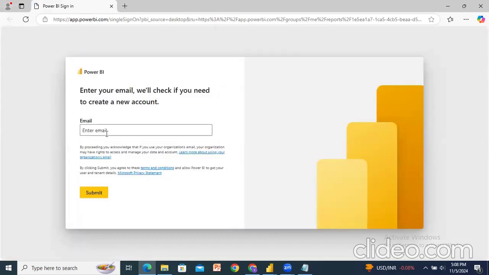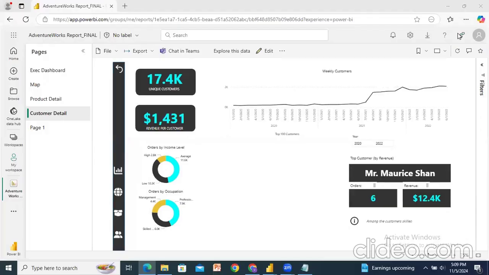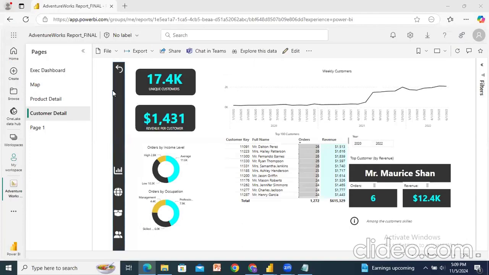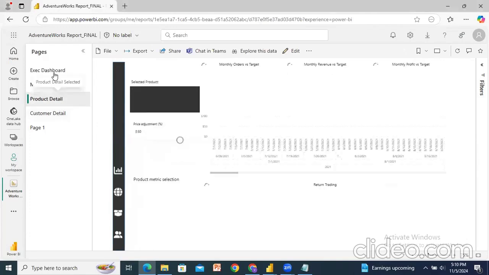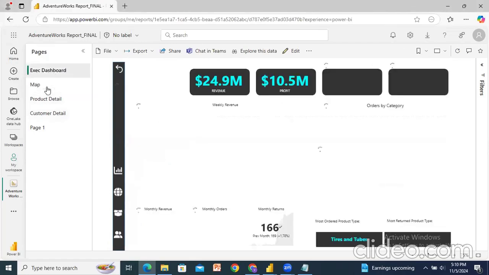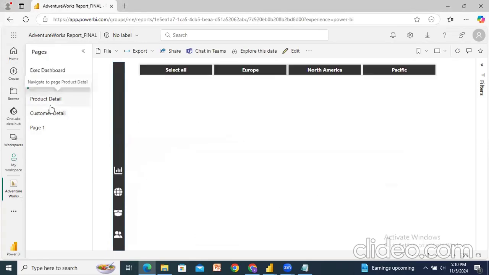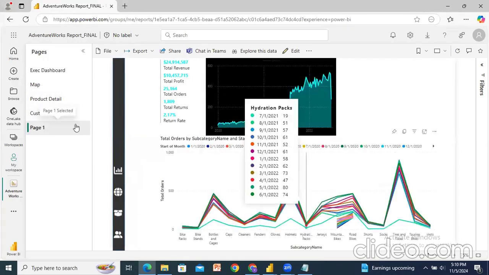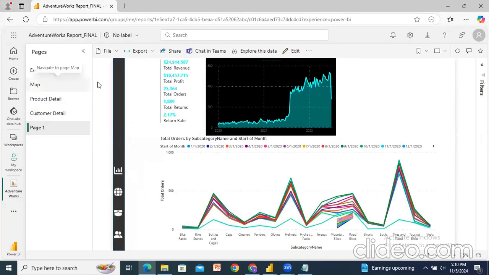We have to enter our email ID and publish. So this is after publishing the dashboard, we have to look into this one. Okay, all the pages: product detail, executive dashboard, and map. See how beautifully designed it is. And page one also is published. So this is the publishing to the Power BI service.